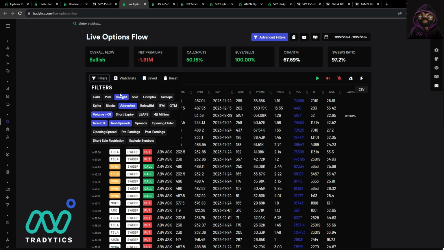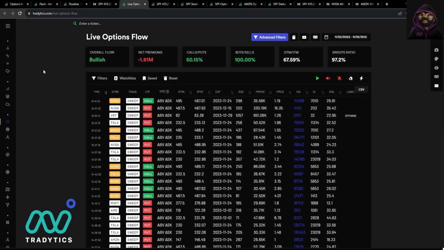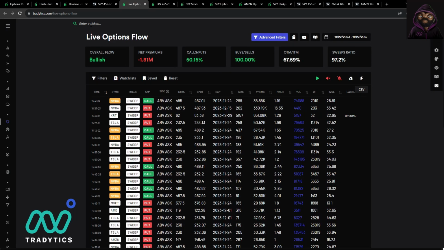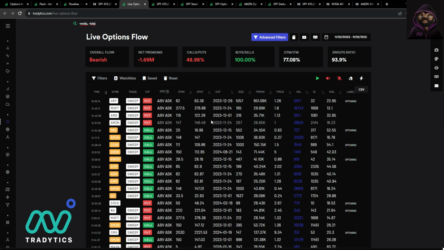And here's what the filters look like. Bought, above ask, volume over OI, non-ETF, and non-spreads. But then there's a trick that I like to do. Because here's the deal, NVIDIA and Tesla are so muddy. You can see my entire screen is in NVIDIA and Tesla. So unless I'm looking to play one of those individually, I come up here into this search bar, I type in minus NVIDIA, minus Tesla, I hit enter, and then that clears my chart up a little bit for things that are above ask and that are matching a little bit closer to what I'm looking for.